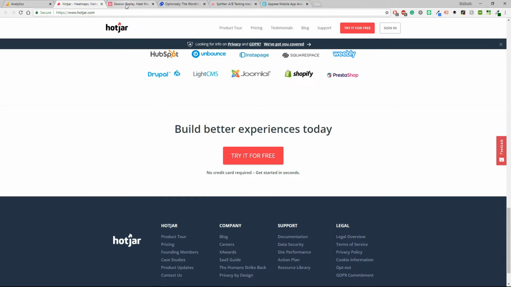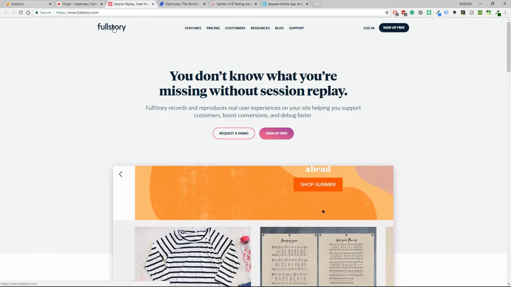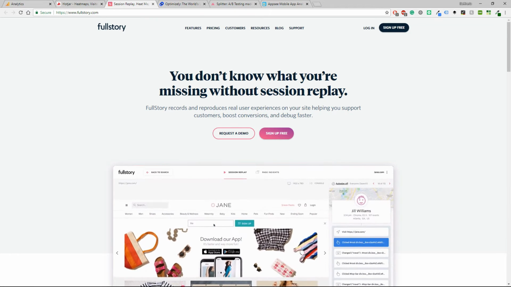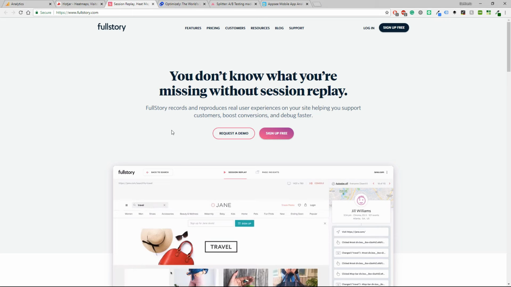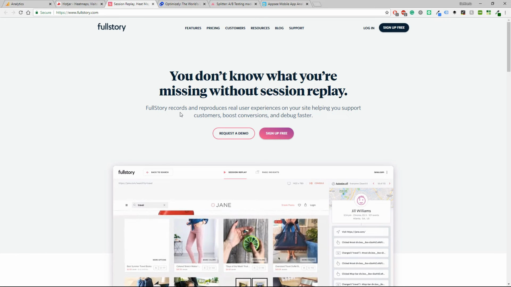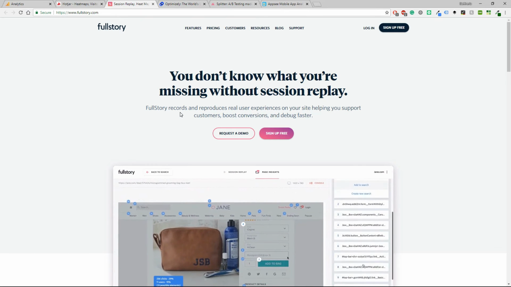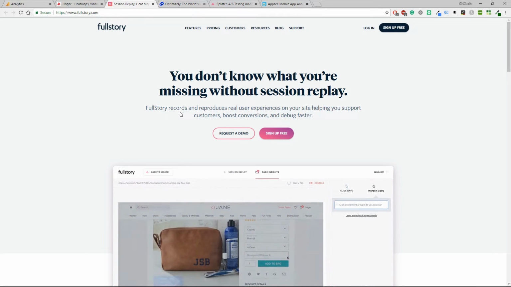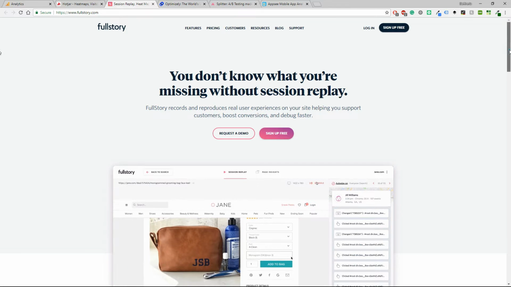Let's continue with the third one, which is session replay and heat maps. It's called FullStory, and you don't know what you're missing without session replay. And I like their mottos. So FullStory records and reproduces real user experiences on your site, helping you support customers, boost conversions, and debug faster. Here again, you can request a demo or sign up for free.